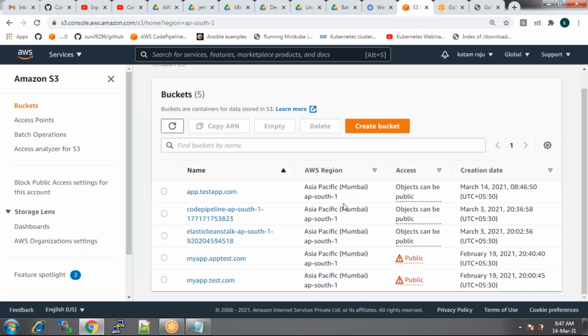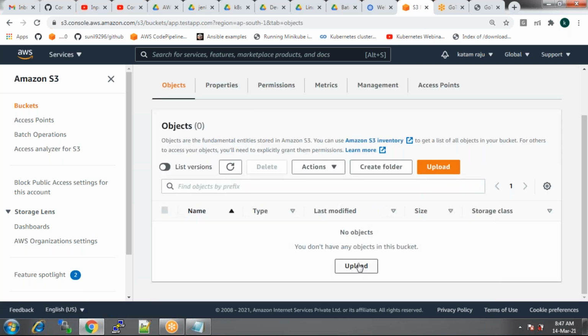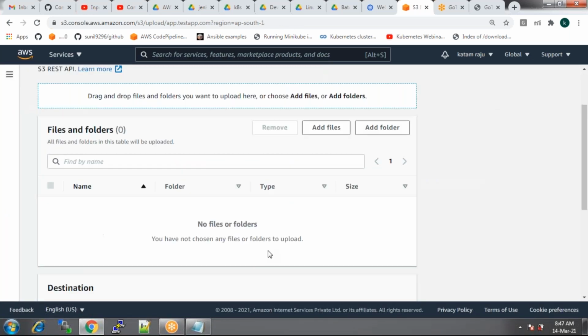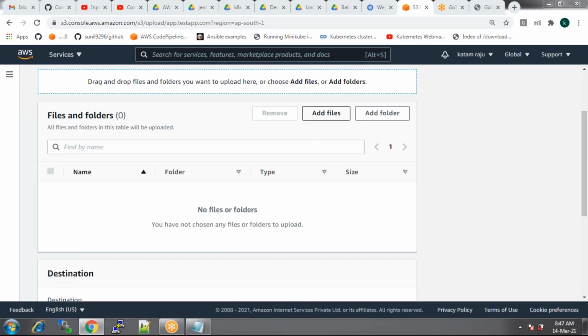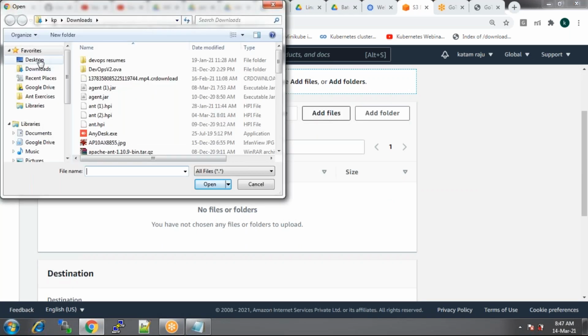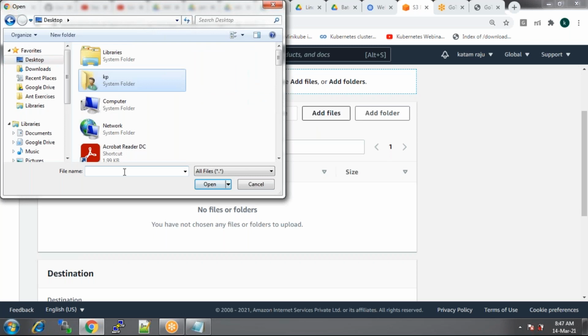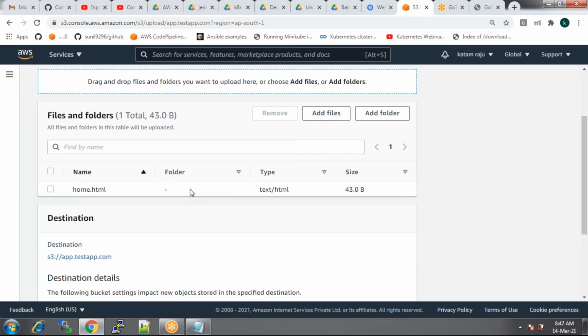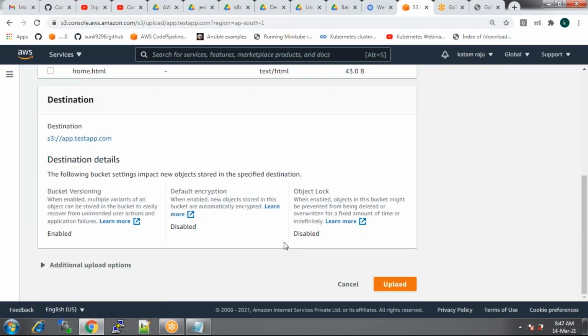Objects can be public, but let's make it publicly accessible now. So go to the bucket, but before that, I want to upload some files into my bucket. Add files. I'm going to add a simple web page, and then just upload it.